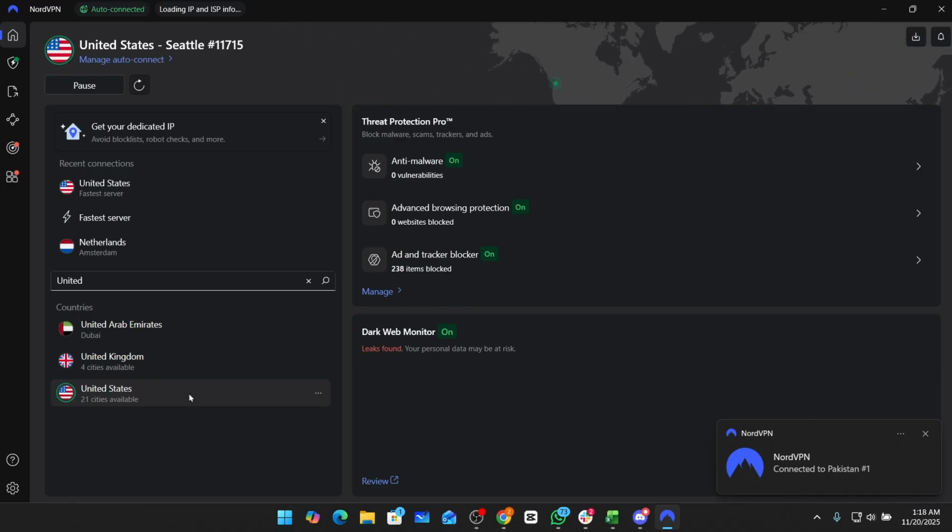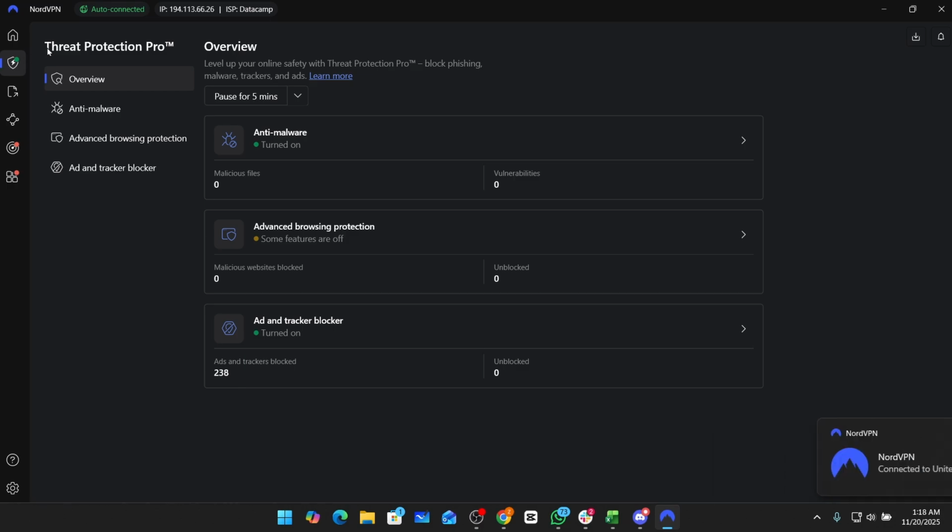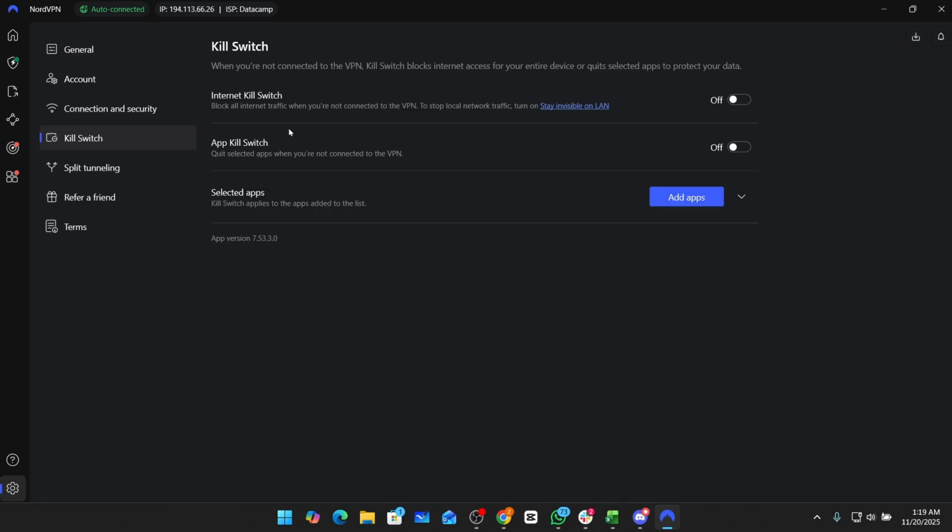NordVPN offers high-speed servers optimized for streaming, so you can watch Canadian TV in HD without buffering. NordVPN also keeps your connection private and secure. It hides your real IP address, encrypts your data, and includes features like threat protection and a kill switch to block trackers, ads, and unsafe websites while streaming.